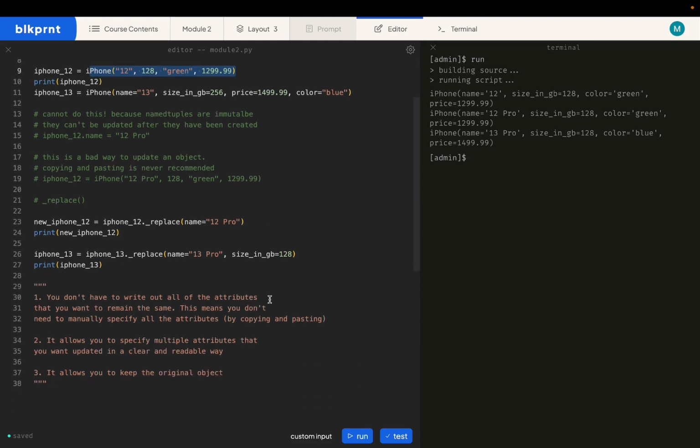Another reason the replace function is useful is it allows you to specify multiple attributes that you want updated in a clear and readable way. As we see here, when we updated the iPhone 13, we were able to update the name attribute and the size in gigabytes attribute at the same time.